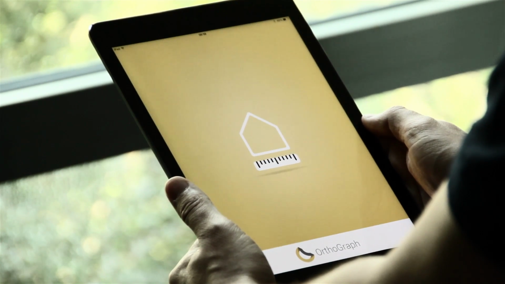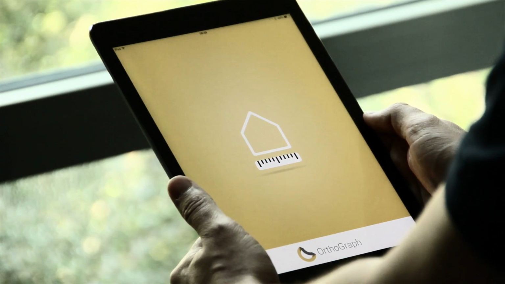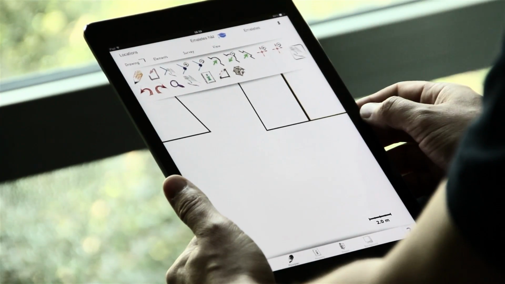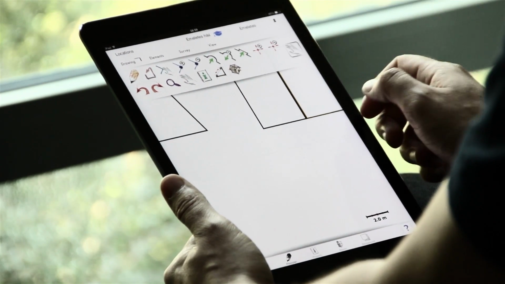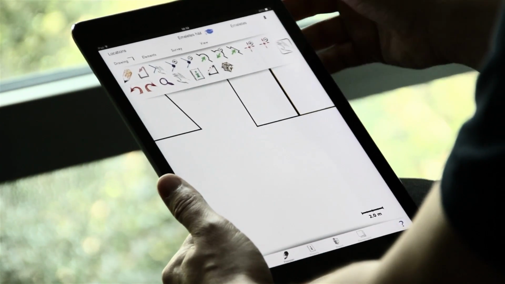Now what we are going to see is that there is going to be a grid where we can make the sketching and the measurement. And here we can see the grid where we are going to make the drawing, and up here we can see the tools and toolbars we are going to use to sketch and measure our floor plan.